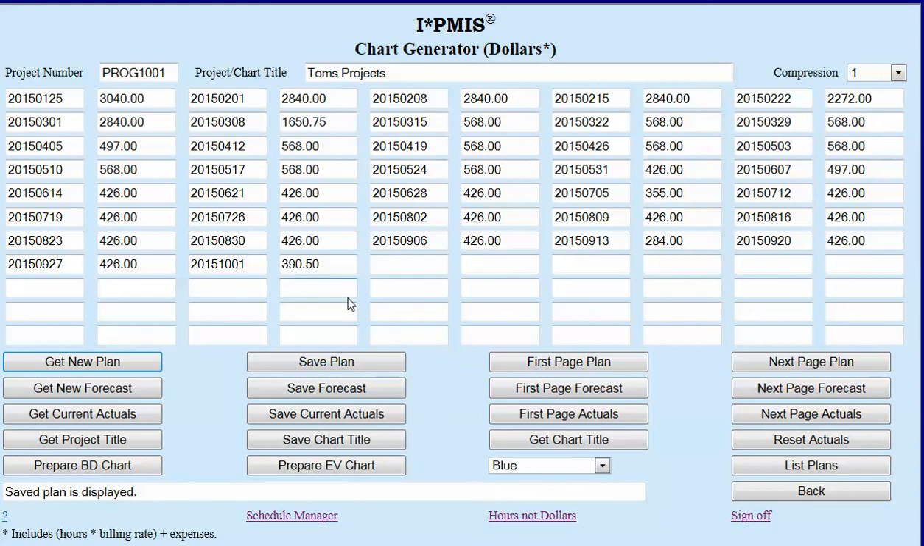The chart generator dialog is able to display dollars because the scheduler behind the scenes provides a file with the actual hours of the individuals on the tasks with their individual billing rates extended, and then we also add in the actual costs or expenses that are associated with the booked task when they get booked into the task.